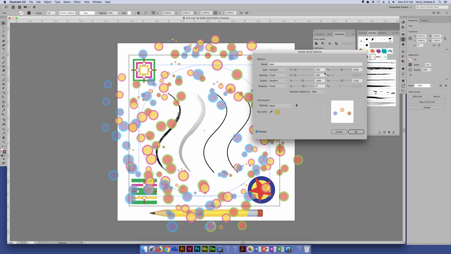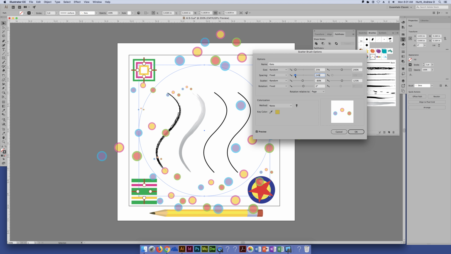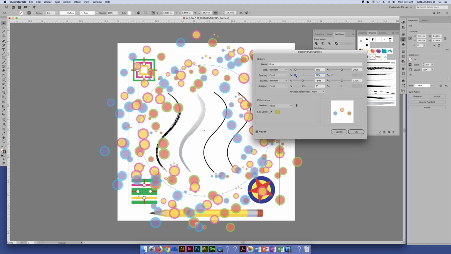So you can have them go from anywhere from 25% of the original size to 200% of the original size, and it gives you a little bit more of a size difference. Your spacing, again, you can do the same thing. If you have it fixed, it's going to depend on how you're applying this.